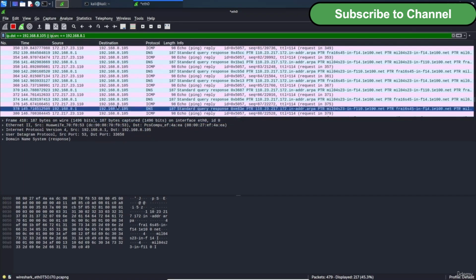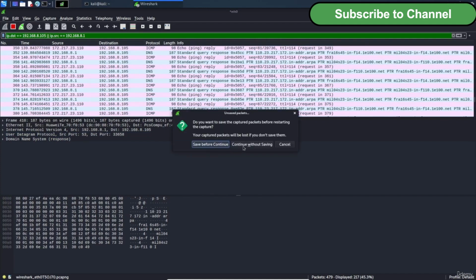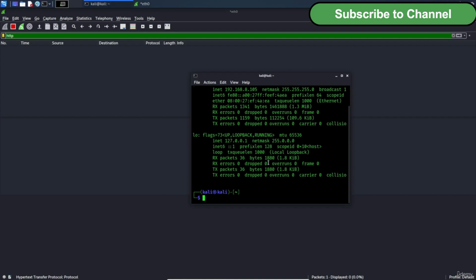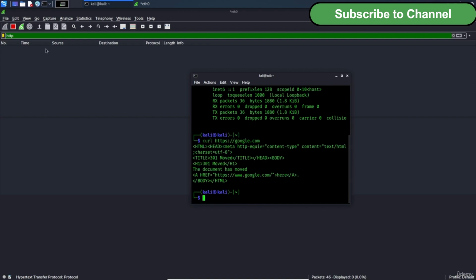Now, if you want to capture the traffic of an HTTP request or a specific protocol, you can provide the protocol here. If I type HTTP, you can see HTTP, HTTP2, HTTP3, but in my case, I will use HTTP, and you can see there is nothing here. So if I open my terminal and type curl http://google.com, you can see it will not show anything because it is HTTPS.